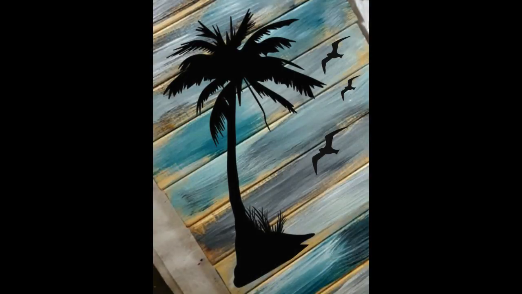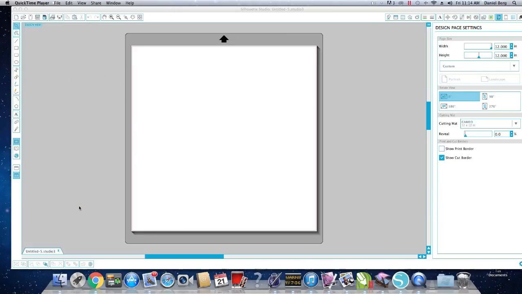We're going to show you how to search online for a good image, a nice dark image, and then convert it in the Silhouette Cameo software and then print it out as a stencil, a reusable stencil. So we're going to start out on the computer.